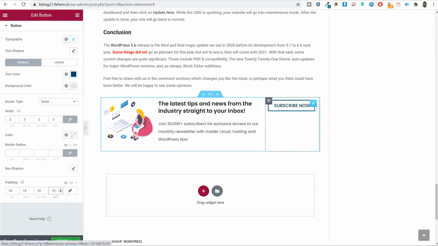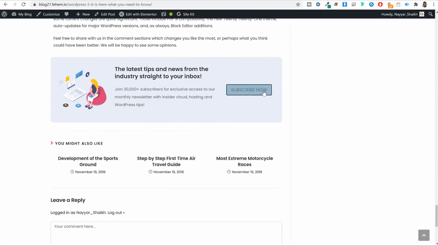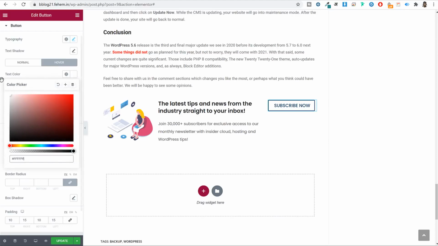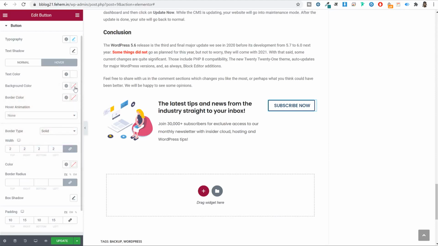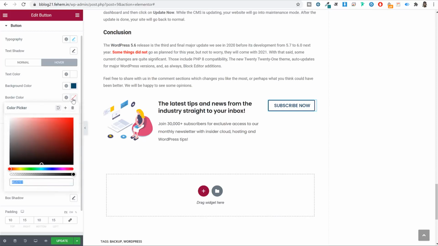Now let's add the hover effect. If you hover over this button, nothing happens. But if you see this button, this is the default style. And if I hover over this button, this style changes. Now the background color becomes this blue color and the text color becomes this white color. So let's change this thing. So you'll see this hover effect. Click on that. Under text color, select white. Under background color, paste in this color code. And for border color also, you can have this color.